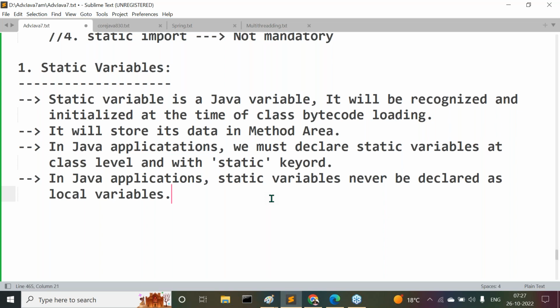But what is the static variable's shareability level? More shareability is available or not? So local variables have lesser shareability, and static variables have more shareability. Both are on opposite sides or not? That's why we have to understand clearly that static variables can never be declared as local variables. Right, sir. This is one point. Let me complete all these points so that I can give one example, finally, on the basis of these static variables. Okay, fine, right, sir.